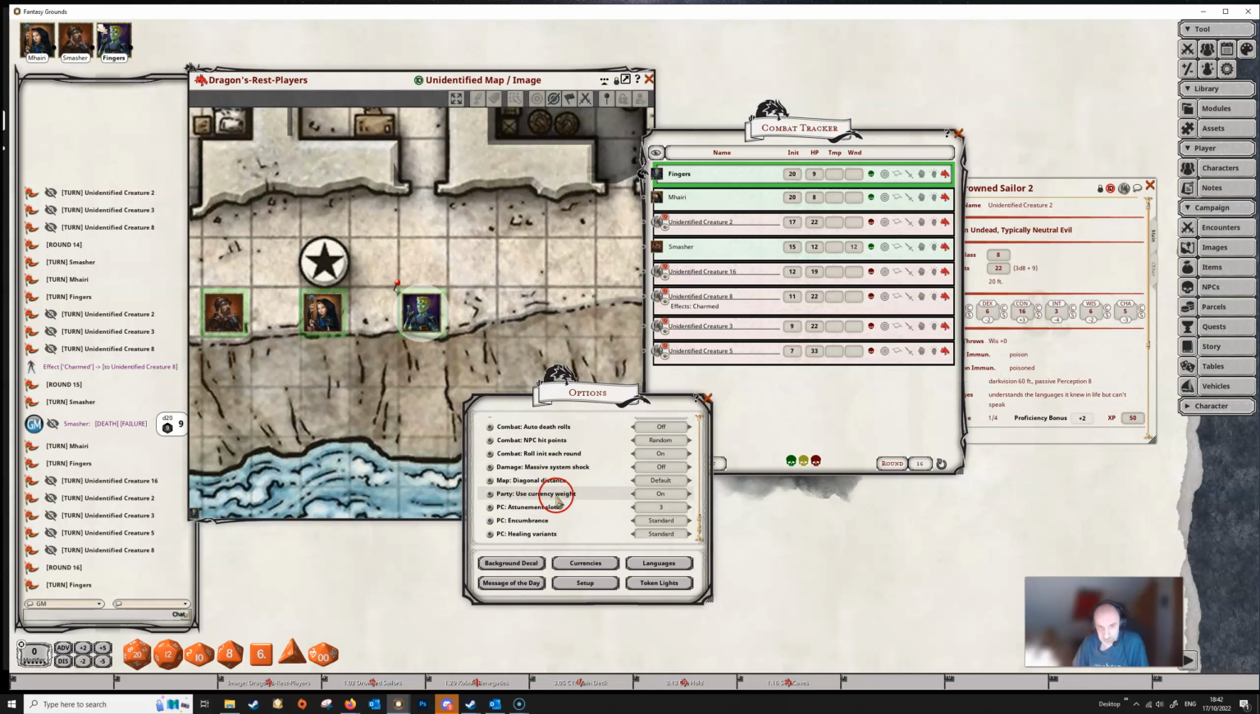You can also use the currency weight that we showed you in a previous video. You can have this on or off. If it's on, then currency weight is taken into consideration when calculating the encumbrance of a character. If you've got it off, then it isn't.